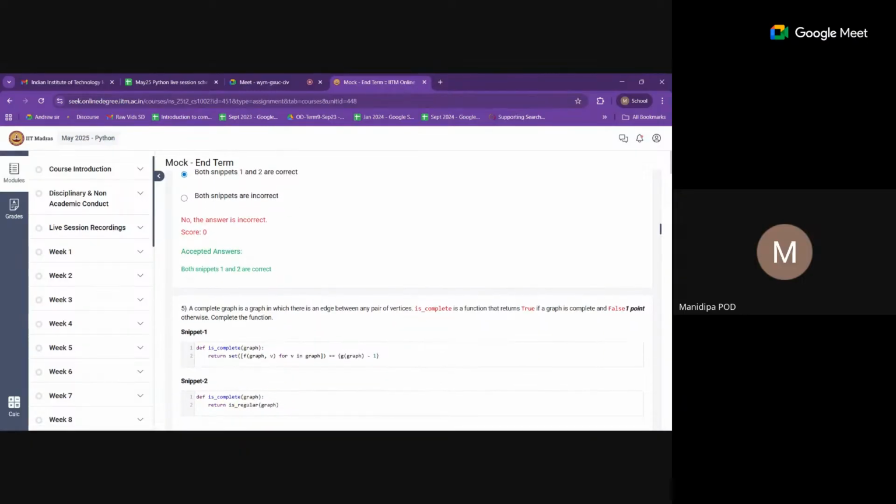Now another question from the same data. This is a comprehension type question, so 4, 5 questions from the same data. A complete graph is a graph in which there is an edge between any pair of vertices. That means a complete graph will let you reach any vertex from any vertex, right? Because there is an edge between every pair. So is_complete is a function that returns true if a graph is complete and false if it is not complete. So we have to complete that function.